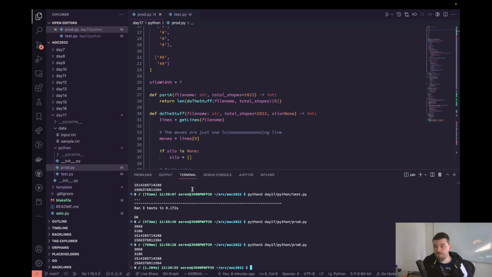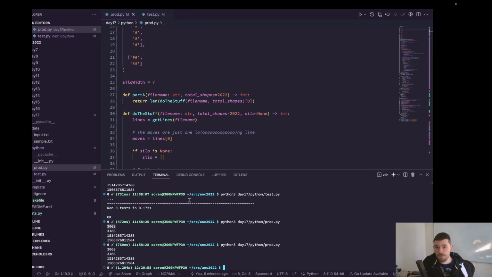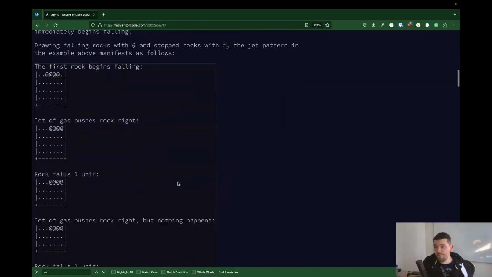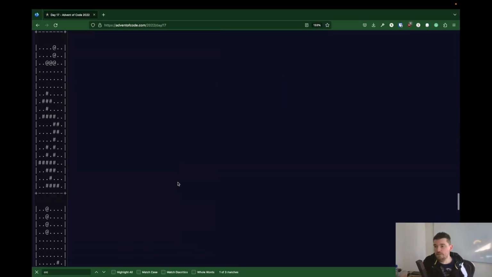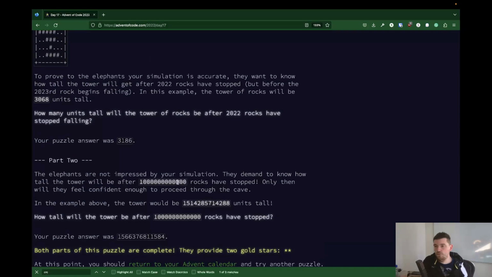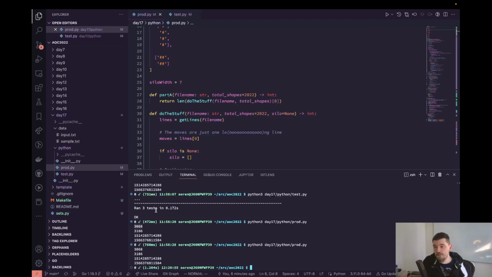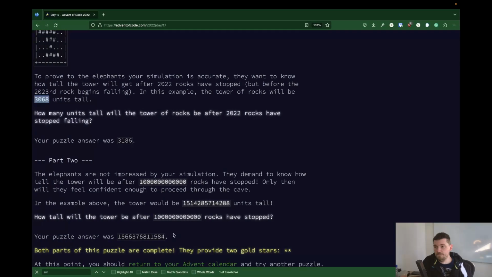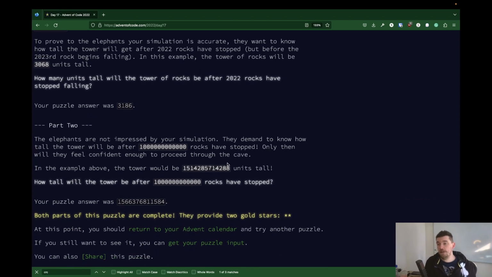Boom. Very quickly. Both for this is the answer that we were looking for from the puzzle. Yep, 3068. And then mine was 3186. Yep. Cool. All right. Part 2.